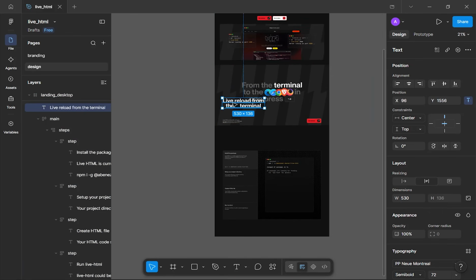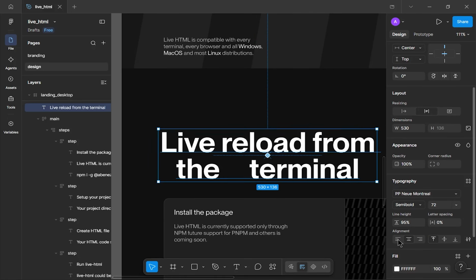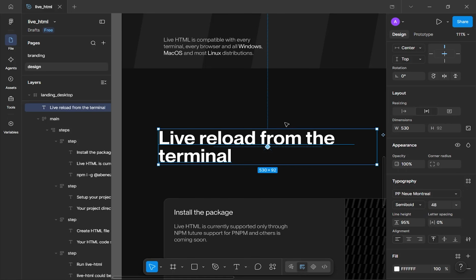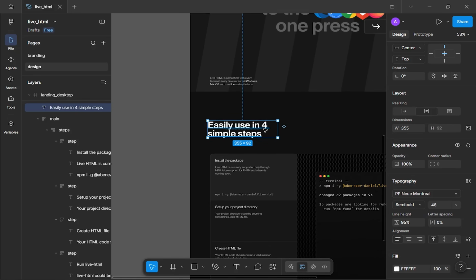Okay, I'm gonna take this and adjust it. I'm gonna say left alignment. Then I'm gonna say 48 pixels. And that's it. Now I can easily say use in 4 simple steps. Okay, great. I want it to be a two-column headline.